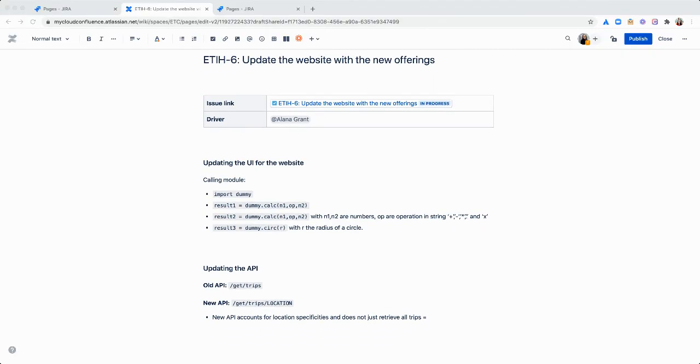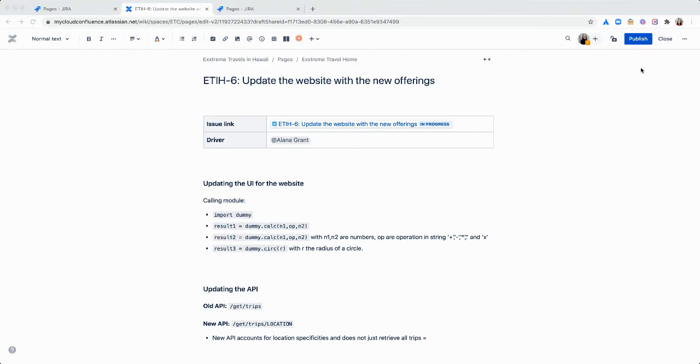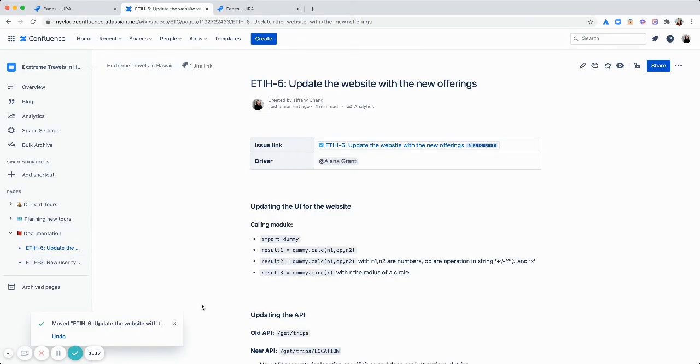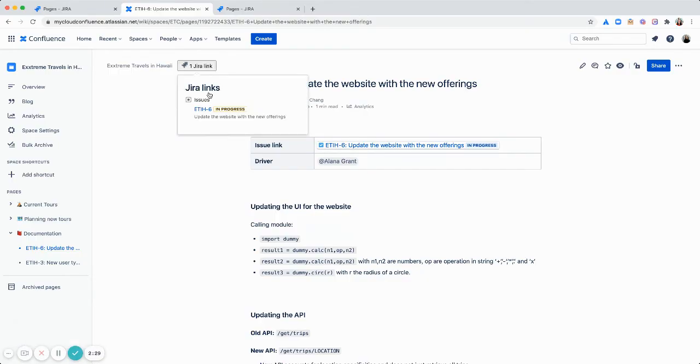Awesome. So now we can publish the page. And for good practice, I actually have a documentation parent page that I like to put this under so that it's really easy to find, just like all the other documentation. Awesome. So now at the top, you might notice that you can easily see Jira links on this page by clicking this up here. This will show all the Jira issue links that are dropped into this page all in one place.